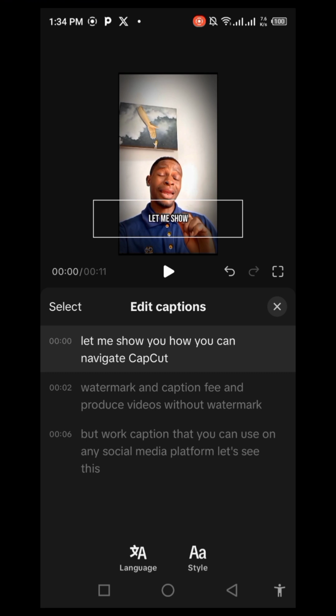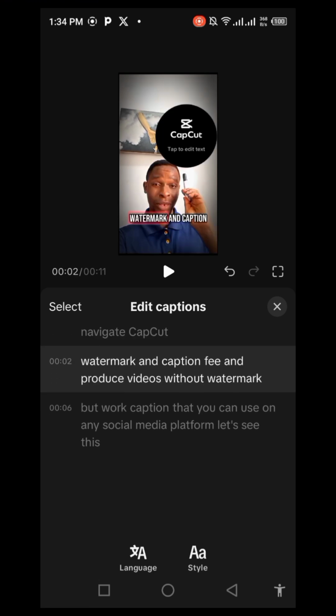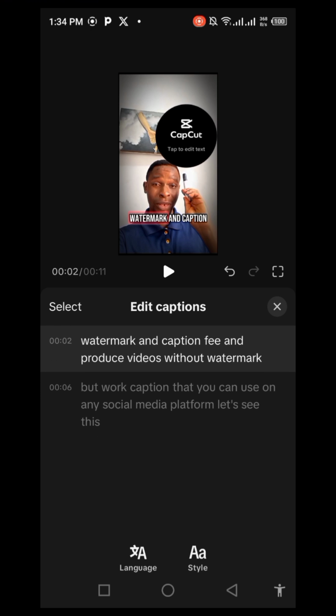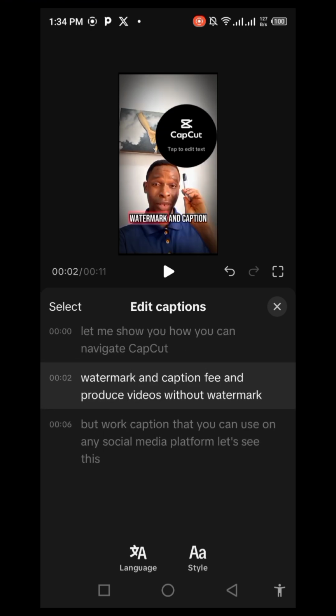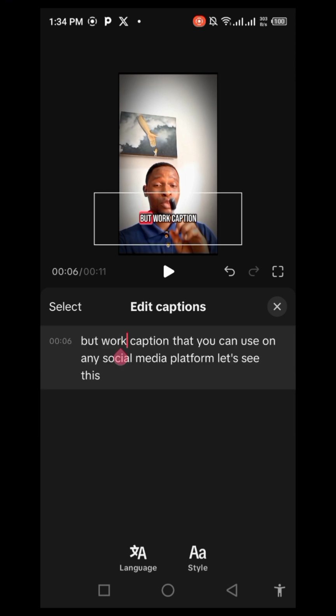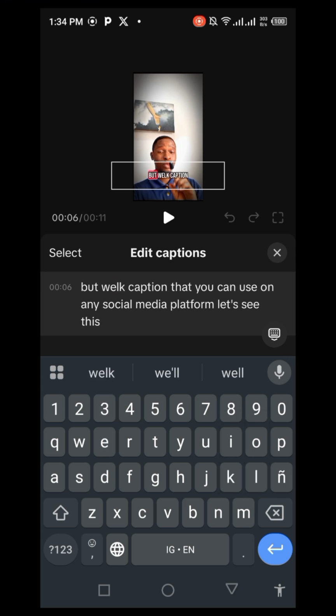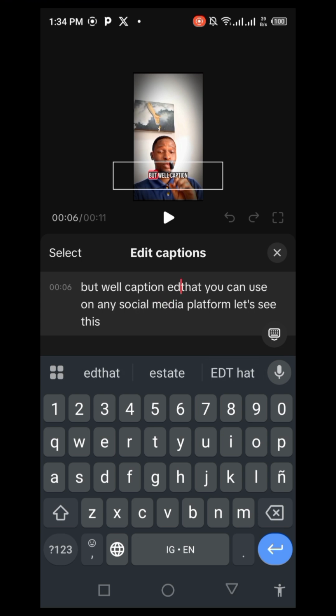Okay, reading here, so let me show you how you can navigate CapCut watermark and caption fee and produce videos without watermark. Okay, but well captioned. Okay, it's well captioned. Sorry. Yeah, well captioned. That you can use on any social media platform.